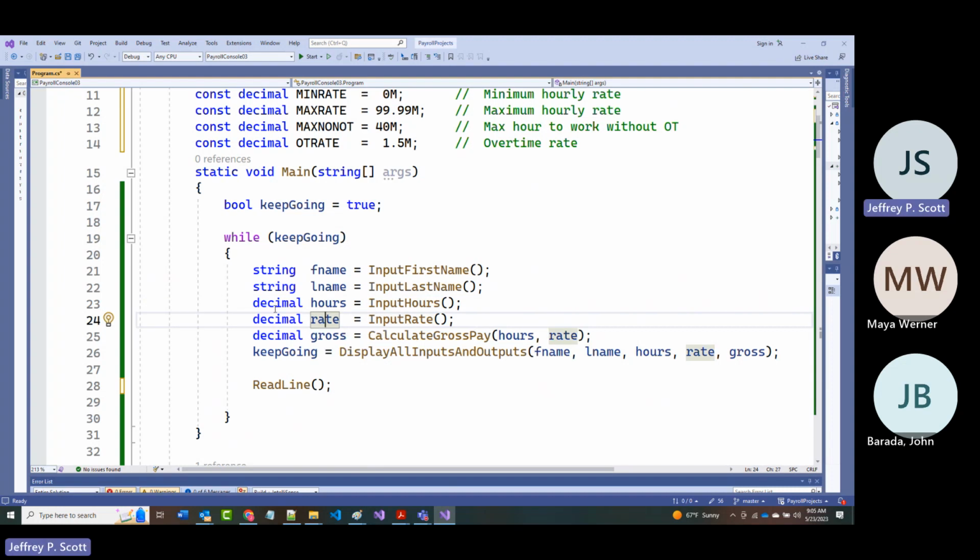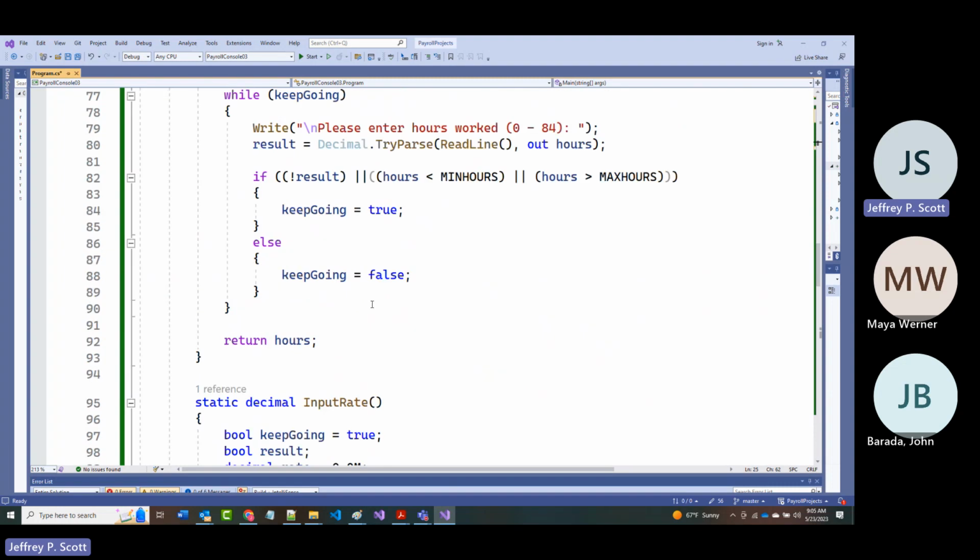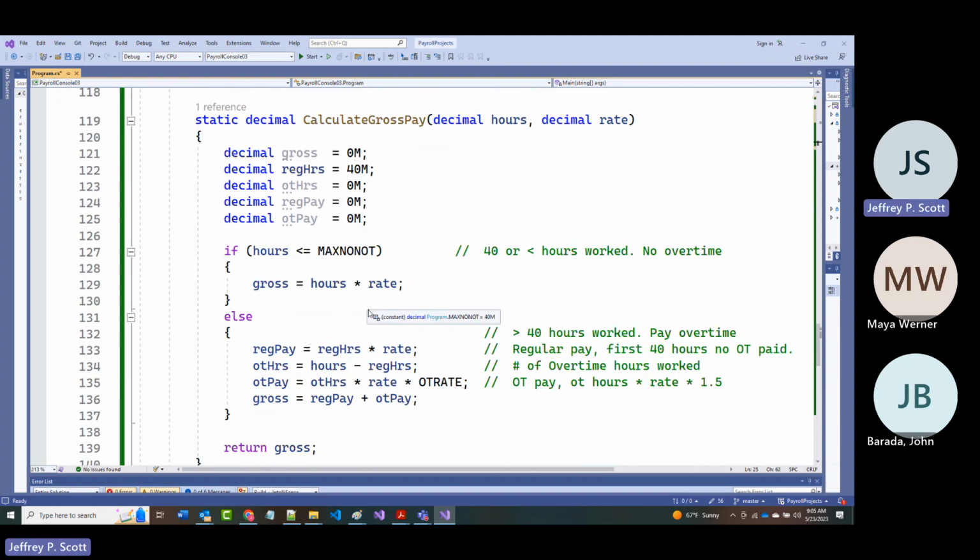Now we've got the stuff we need to calculate our gross pay. But calculate gross pay needs to know the hours we worked and our hourly rate. So these are called arguments or parameters. We are passing hours and rate into the calculate gross pay routine. If we go down to that routine, there it is, and there we gave them the same name. We could have called them anything we wanted, but I kept the same names, hours and rate.